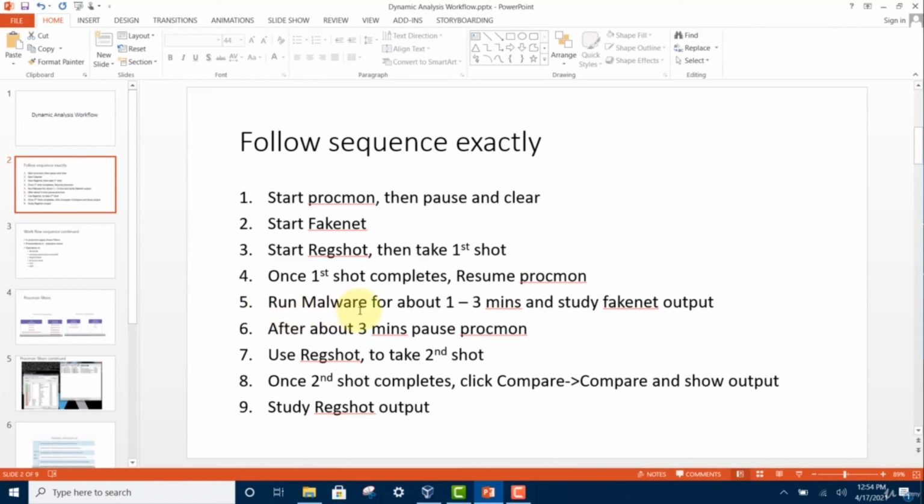Number 5, run the malware and let it run for around 1 to 3 minutes. And then while it is running, study FakeNet output to see what the malware is trying to do in terms of network connectivity. The malware may try to call home, like contact a control and command center, or reach out to a server to download additional payloads or additional tools. Number 6, after about 3 minutes, pause part1. So part1 by this time will have captured enough events for you to analyze later.